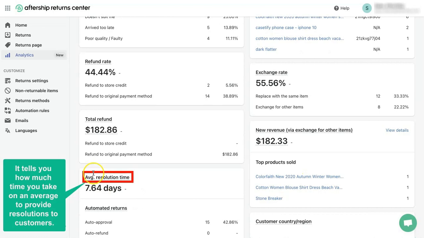Next, we've got average resolution time, which is 7.64 days. And that's the time you take on average to provide resolutions to customers. Use this data to improve your store, maybe resolve their problems faster so they don't have to wait, and that will improve credibility and trust. And we have about 15 returns which were on auto approval.